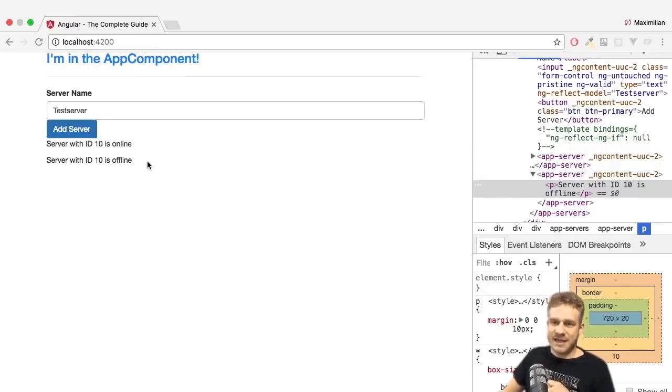Now we have two different statuses here. And now let's say we want to change the background color of this component depending on the server status.